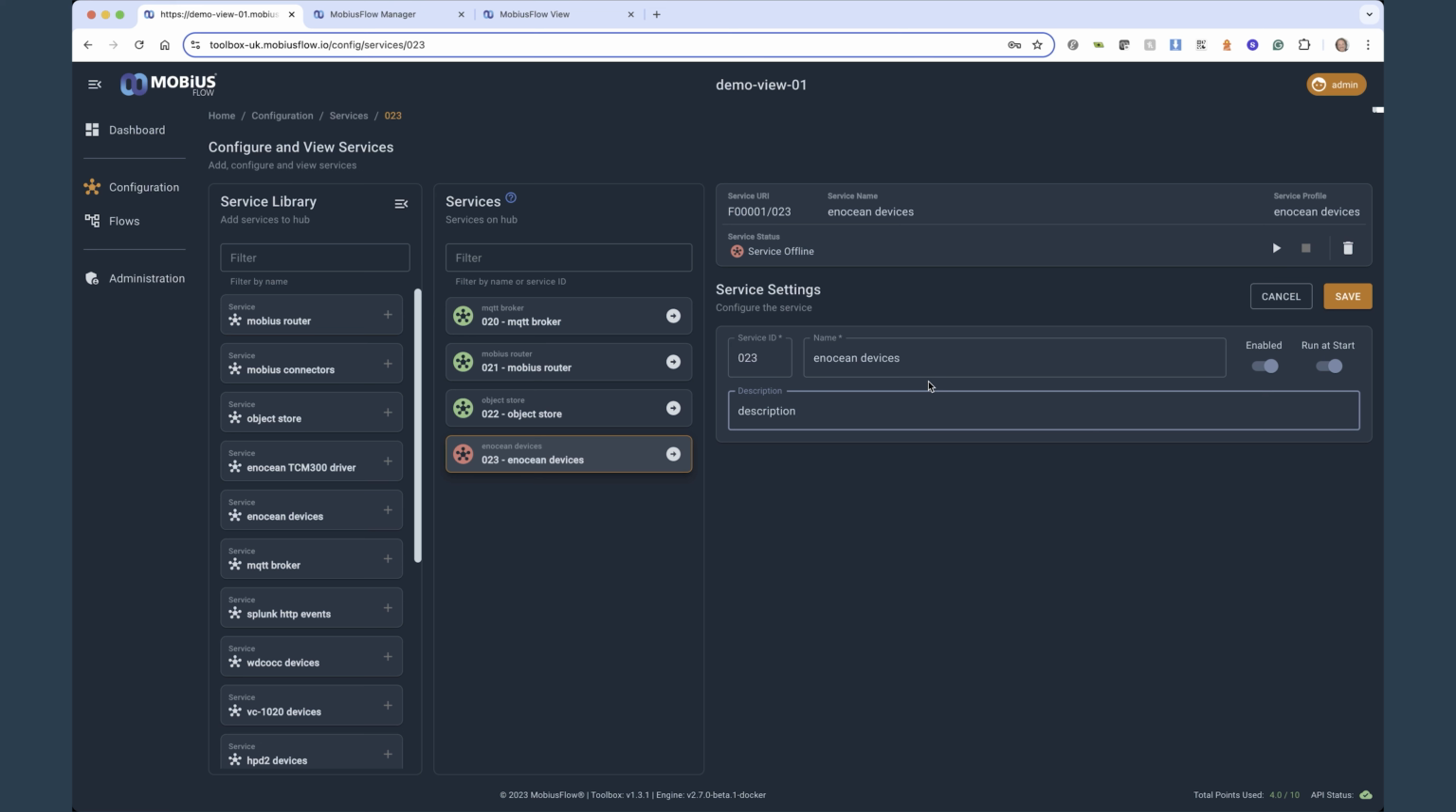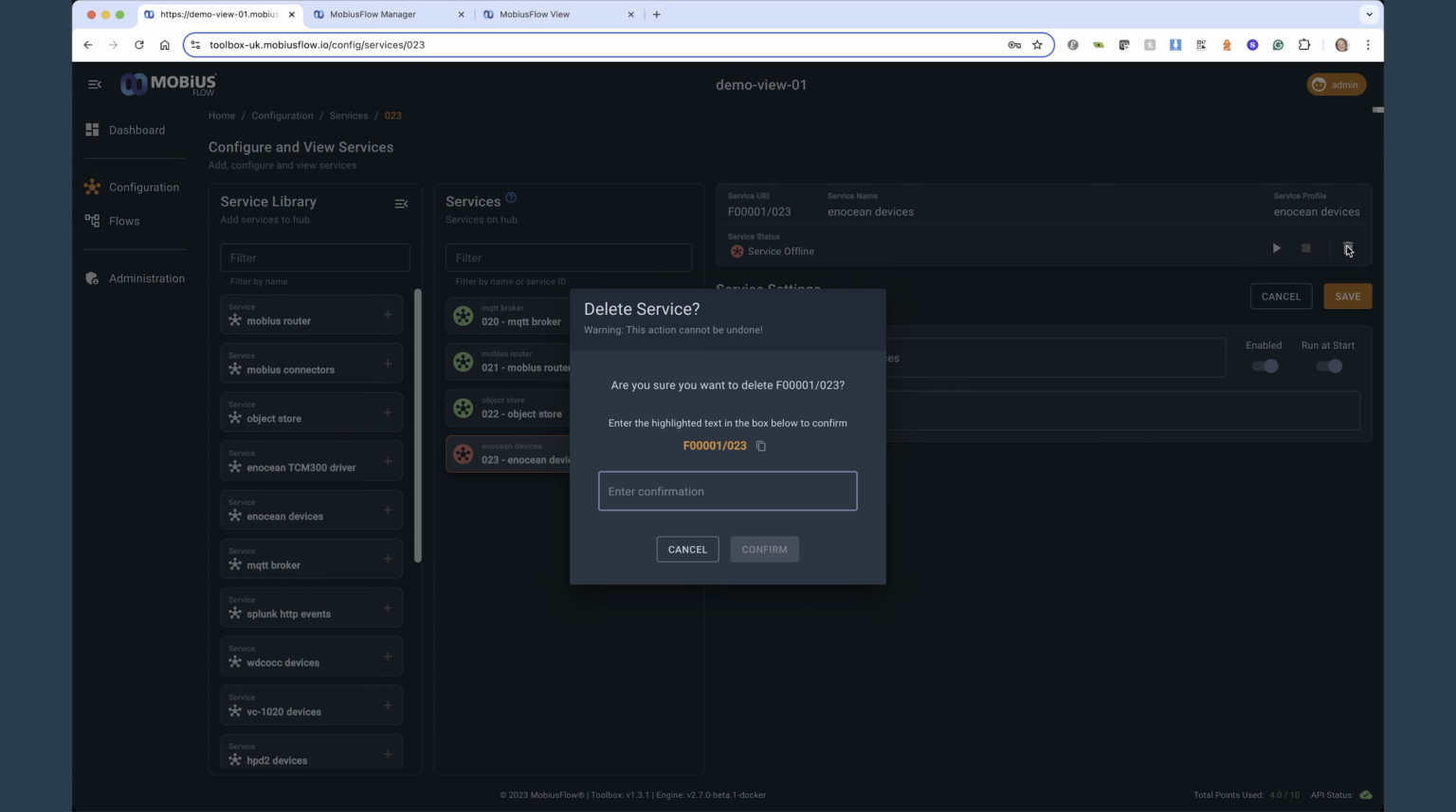You can click on Save when done. You can also start or stop services using the play and stop buttons. To delete a service, click the trash icon, confirm the deletion by entering the service's URI and click on Confirm.